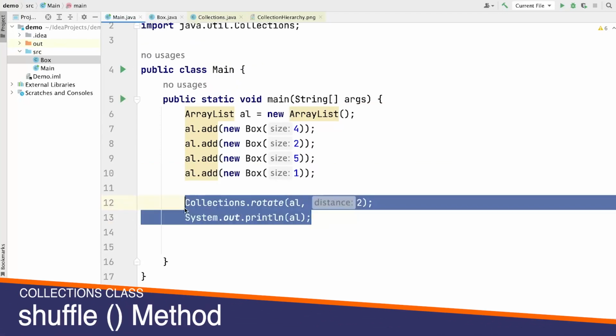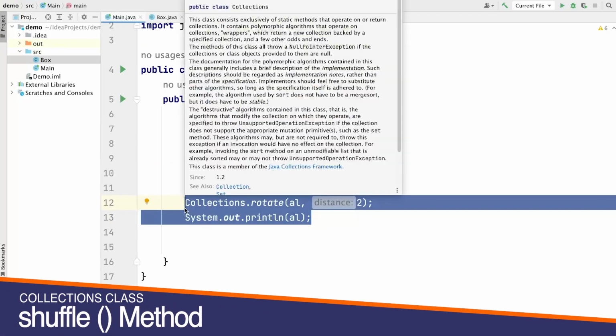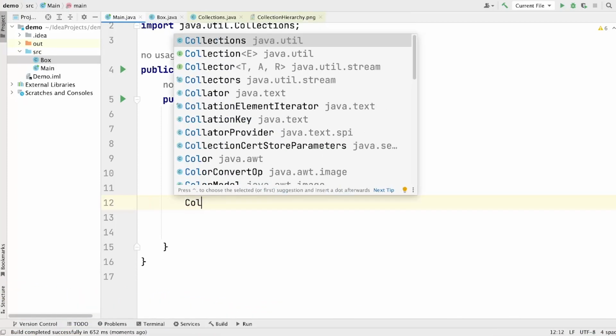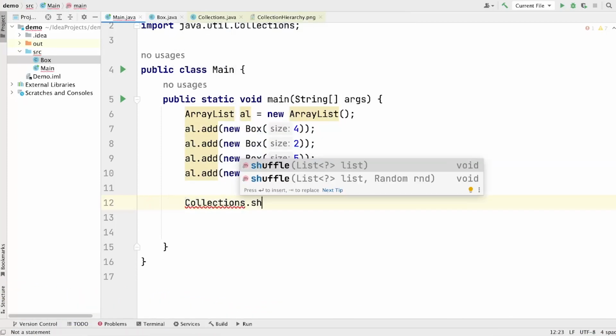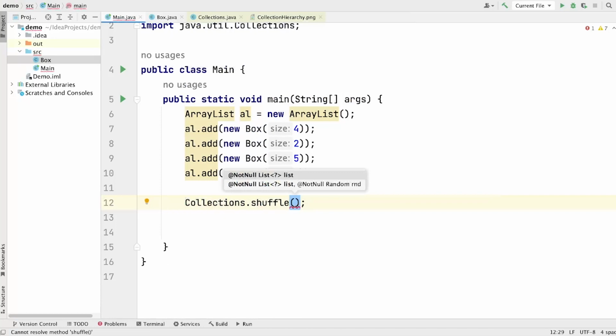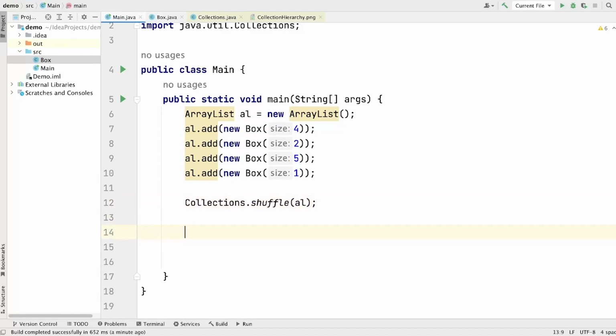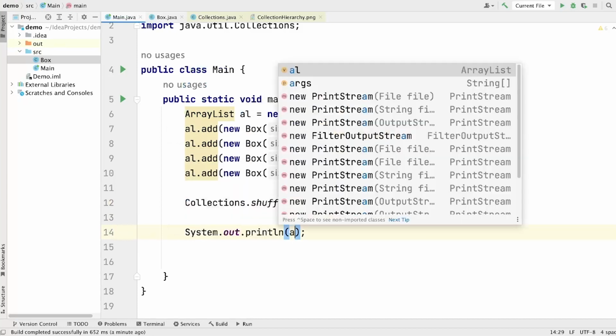Now let's move on and see the last method of this episode, that is the shuffle method. So let's call collections.shuffle. Okay, and this method takes a collection of type list. So give it a list, and what this method does is simply shuffle all the objects of the given collection. We can also say that it randomly permutes all the elements of the given collection. So let's print the collection on the screen and see the result.